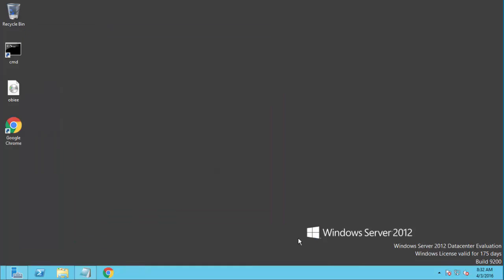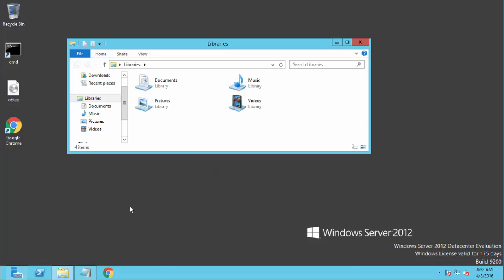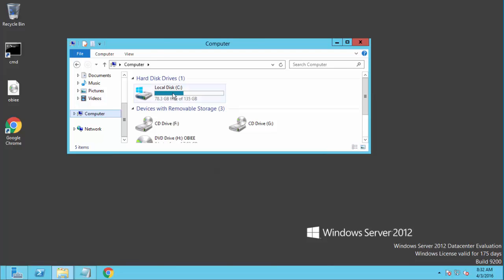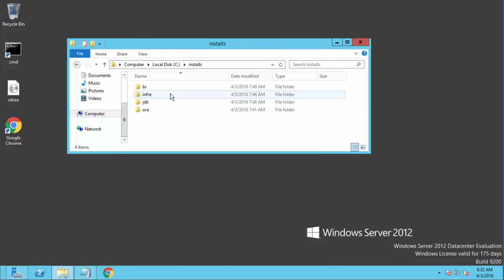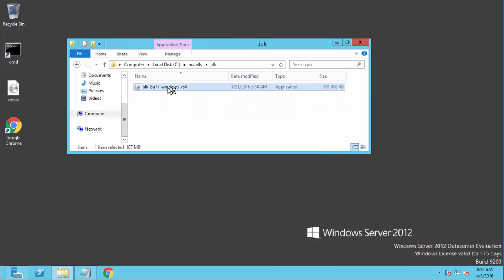Once this is done, I'm going to go back to my folder where I have all of my OBIEE related stuff. Now that Oracle is installed, I'm going to go to the Installs folder, and I'm going to install the JDK first, right here. And this installation takes a second to come up.